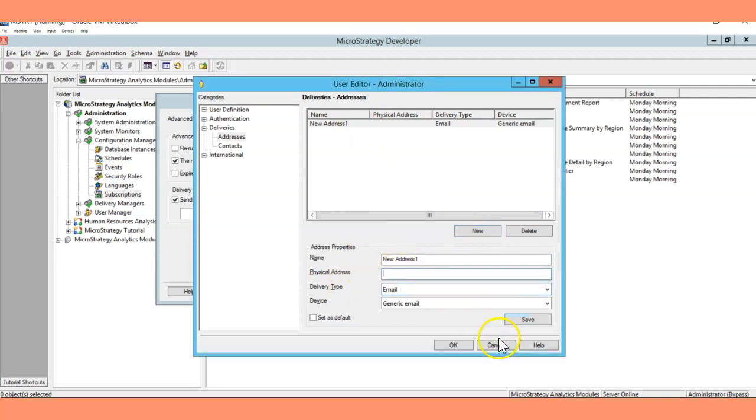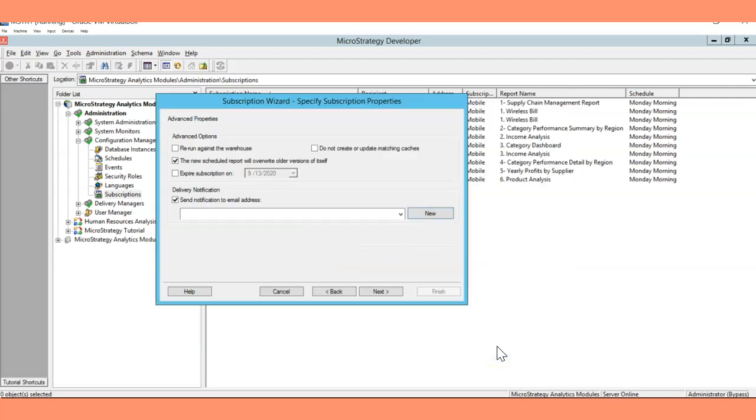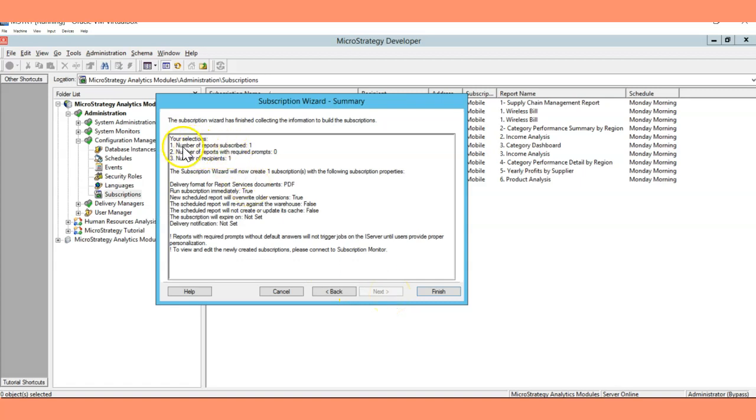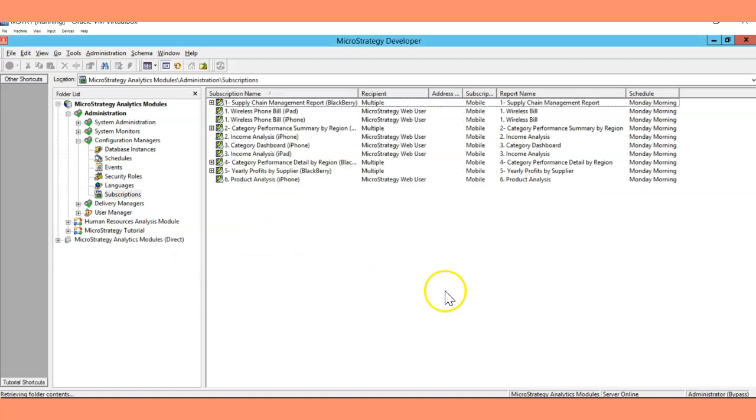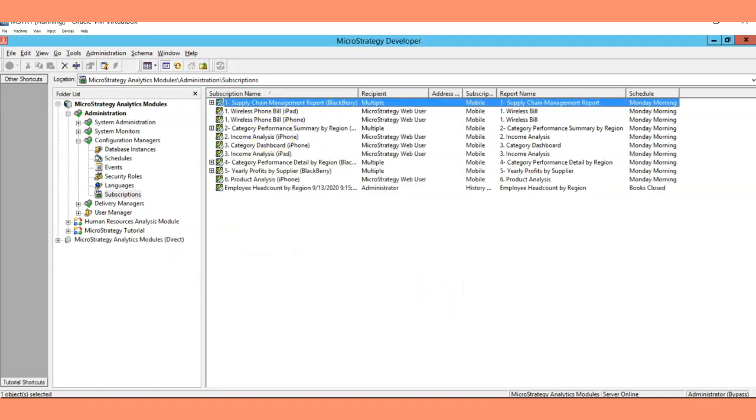So that's your email ID address here. I'm not going to create any email here. I'm just going to leave it as it is, and just hit next, and you can review your prompt options here. And then I'm just going to click on finish.